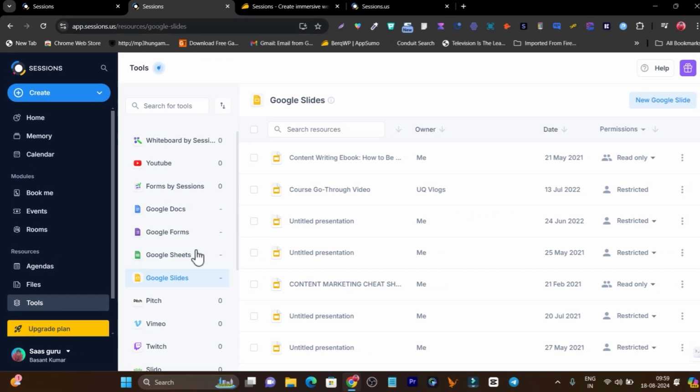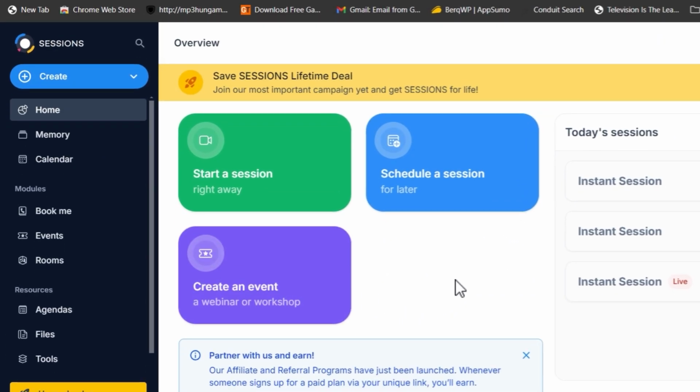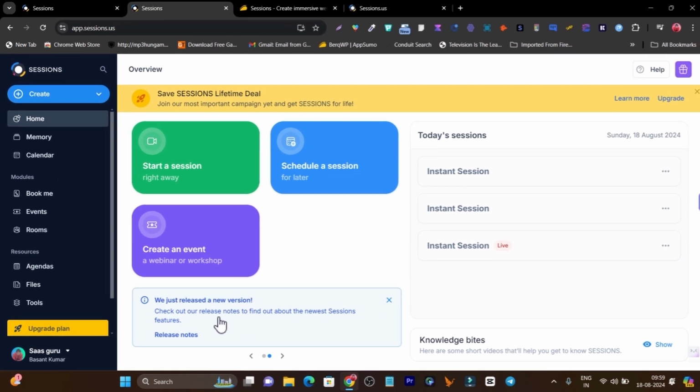So right now this is a good way of adding or connecting the other platforms that you are going to use in your meeting. Okay, and there are so many extra features coming out later in the future. So this is the new version they have just recently added in sessions.